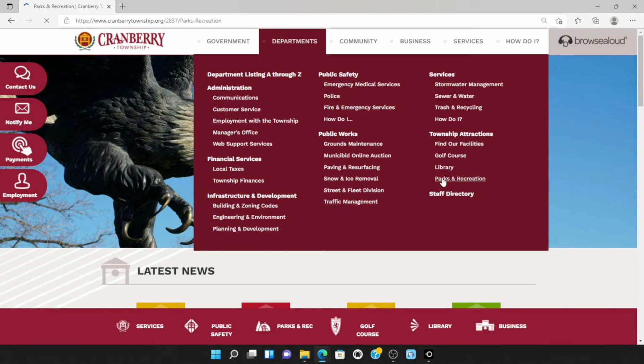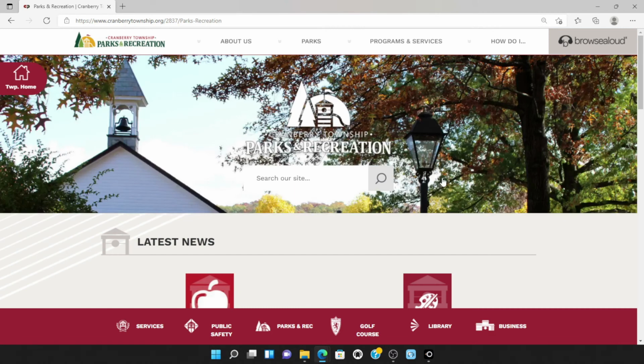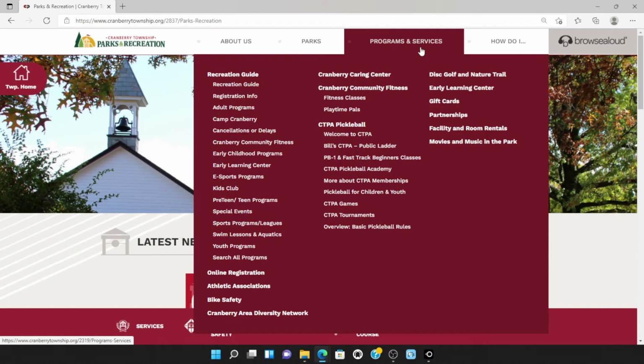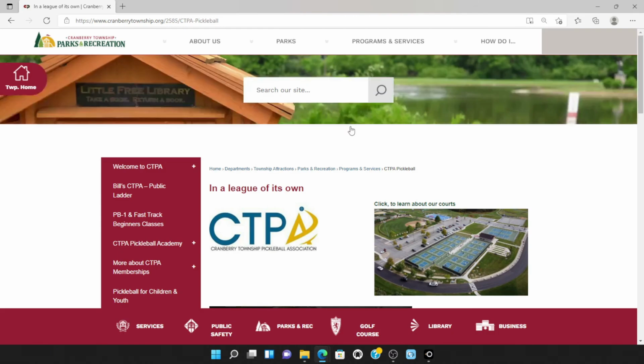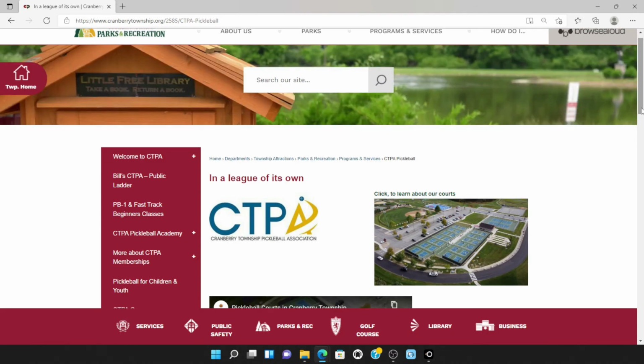I'm going to click that. It'll take you to the Parks and Rec website, where again we have a top menu up here called Programs and Services. You'll notice in the middle of the page here, Welcome to CTPA, and some other links down here at the bottom. So I'm going to click on CTPA Pickleball to take us to our CTPA website. So here we are on the CTPA website, and I would recommend saving this one as a favorite if you don't want to go through the township website.